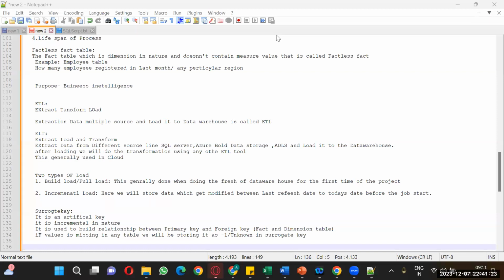Whatever SQL questions I've given you, has anyone started practicing them? No, not yet. You can start practicing, then only you will be able to do it. SQL means you need to practice. Even for Python you need to practice. Selenium also, if you don't know it, you need to practice. Anything you are learning, if you are not practicing, then there is no use.